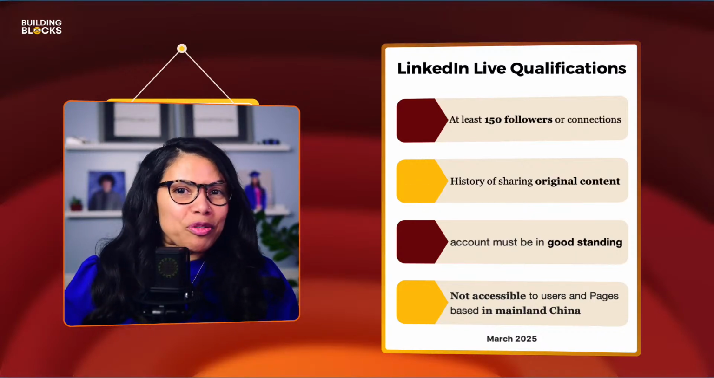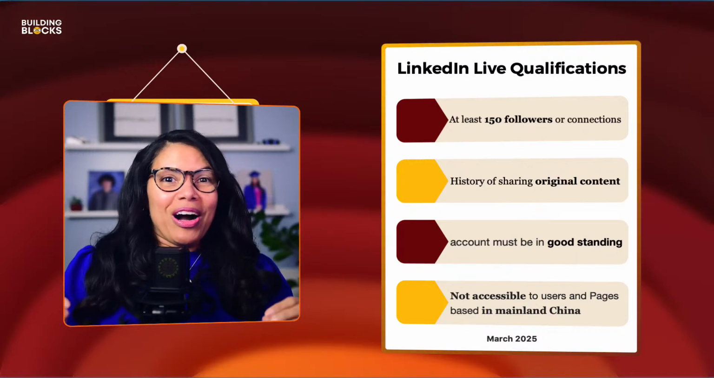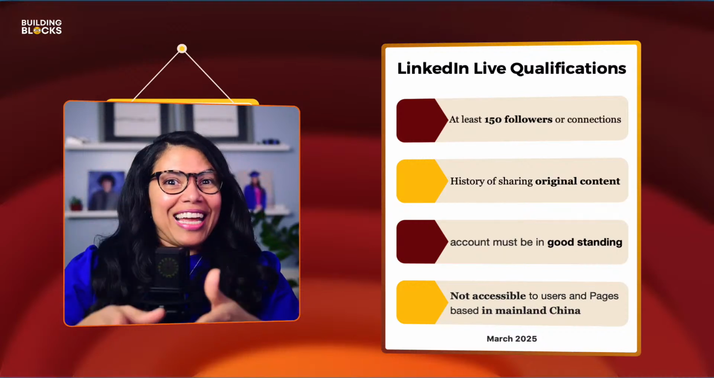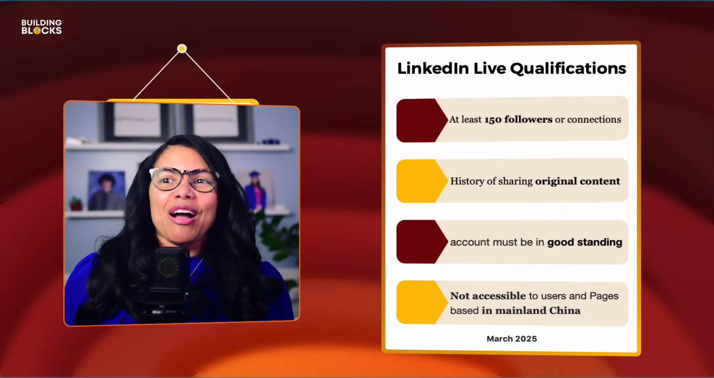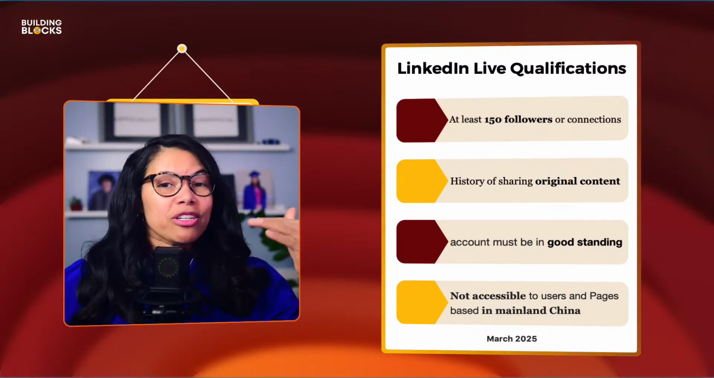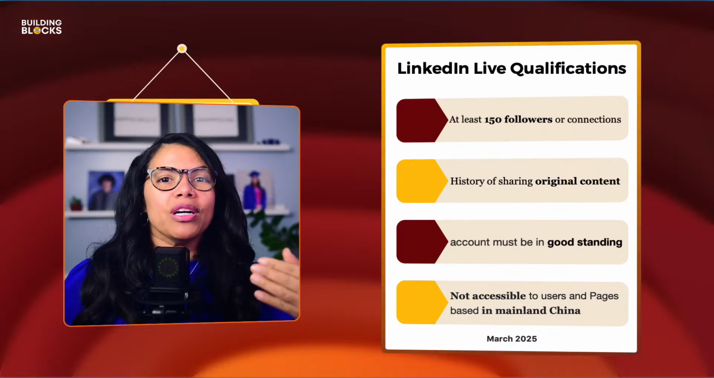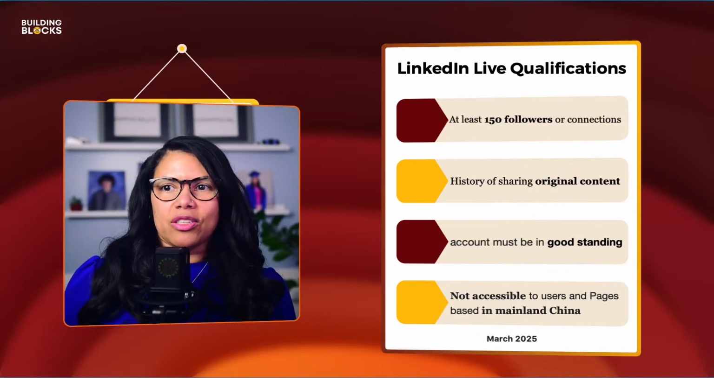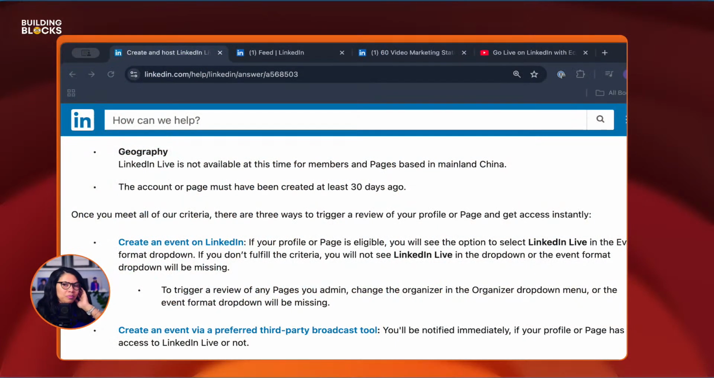After this live stream, you just go on a roll to get all of these things, right? Here's how you qualify. Here's how you check if you have LinkedIn access. So let's go here. Now that you met the criteria, this is from LinkedIn. There are 3 ways to trigger a review of your profile or page and get access instantly.